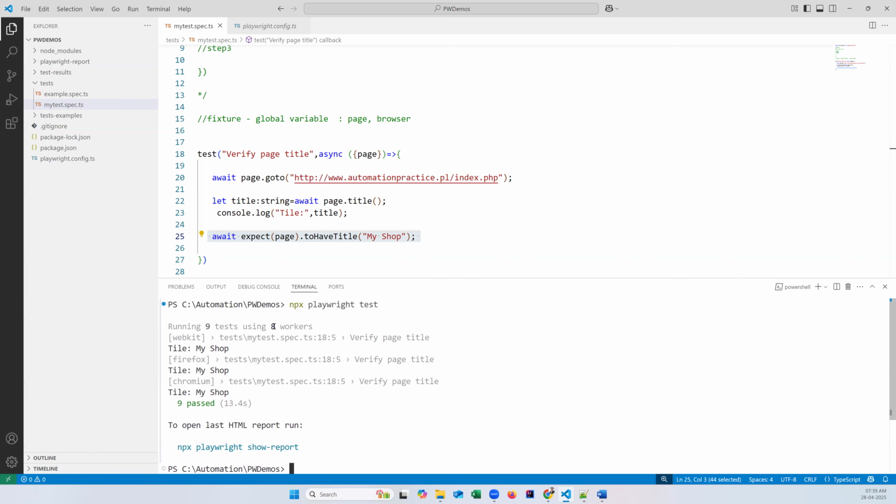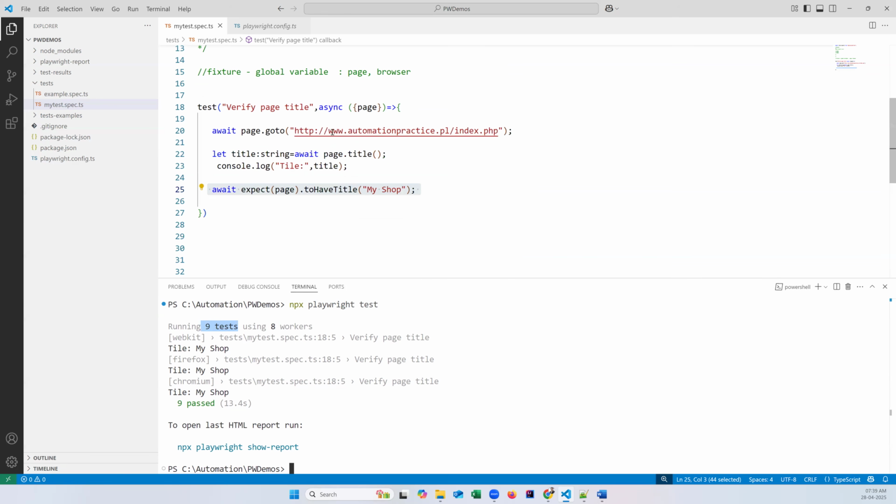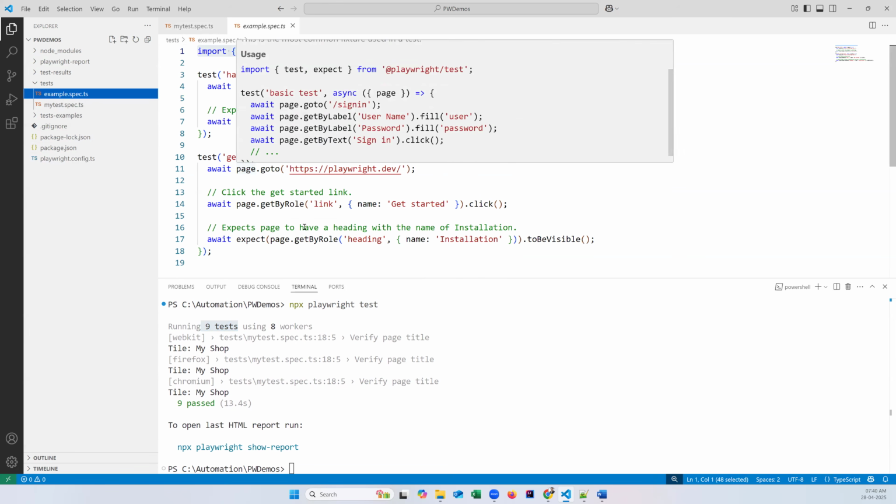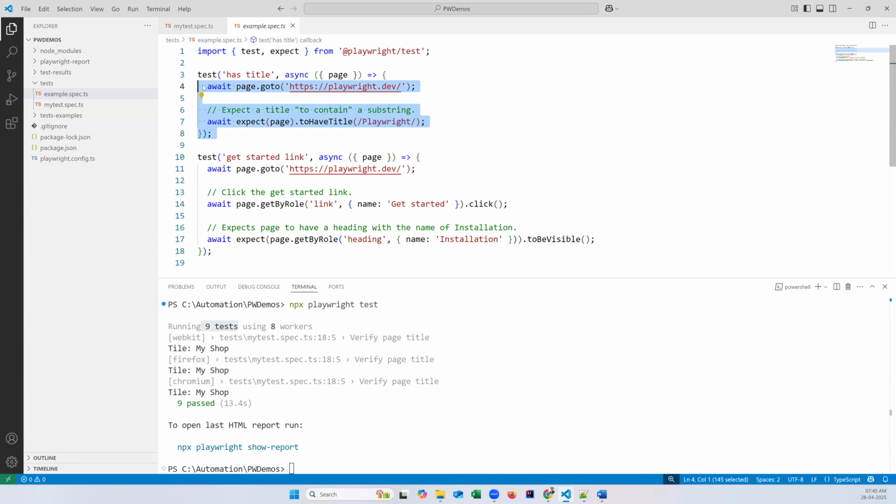And it says 8 workers and 9 tests. So how many tests do we have in total? This is saying 9 tests actually. See, this is one test we have created. Only one test we have created in the spec.ts. If I go to example.spec.ts, how many tests do we have here? Here 2 tests. This is 1 and this is 2. Totally how many tests? 3 tests.